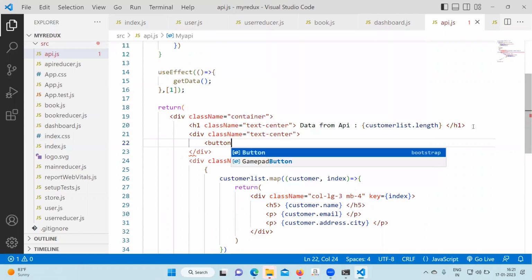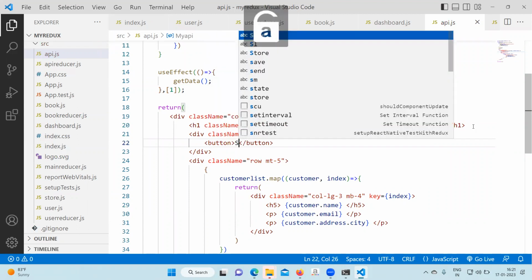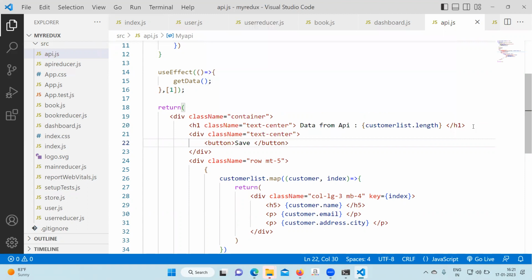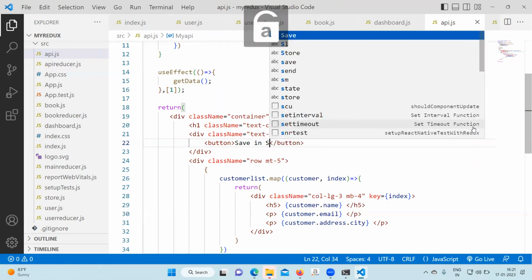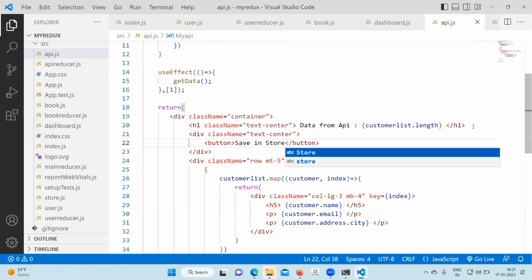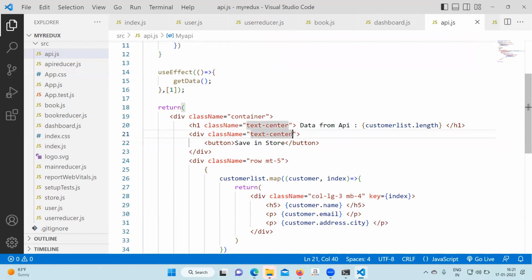Button. Save in a store. Last name. btn hyphen danger btn hyphen lg. Save in store.